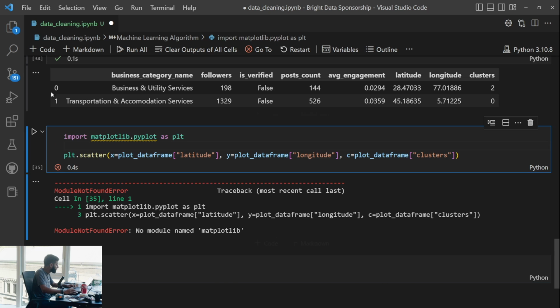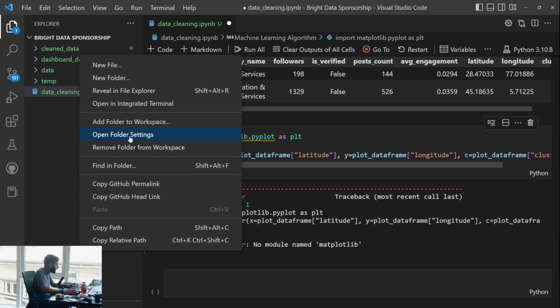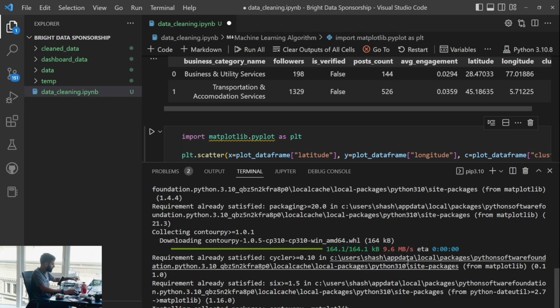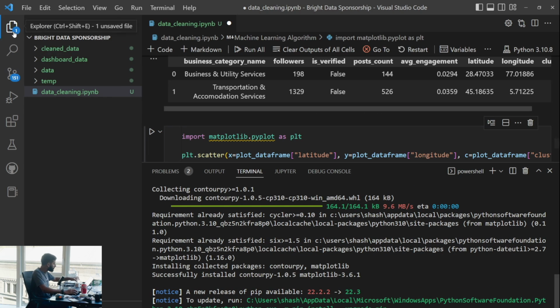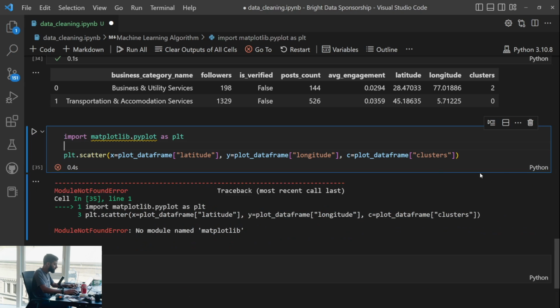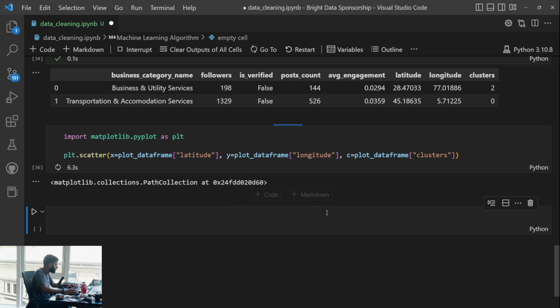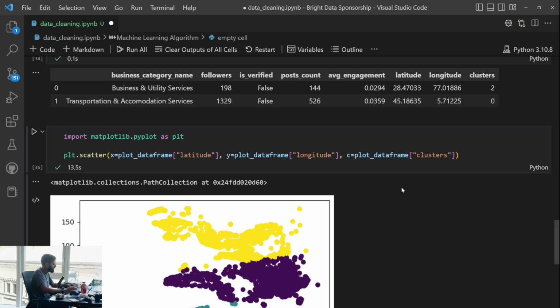No module named matplotlib. Okay, let's go ahead and download that. So we'll go ahead and open it in the terminal. Pip install matplotlib. Okay, let's try this again. It might take a second because matplotlib very inefficiently plots points. We have 300,000 points we need to plot, right? And matplotlib will actually try plotting every single one of them, even though you won't be able to see like 90% of them.